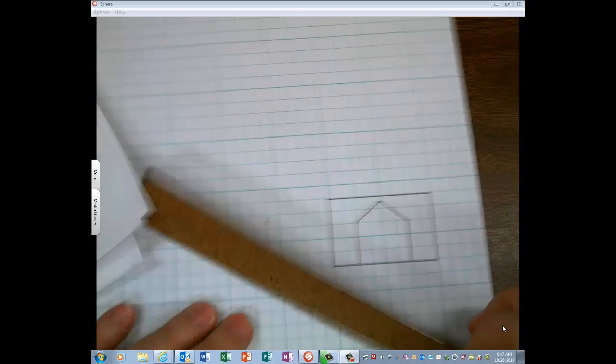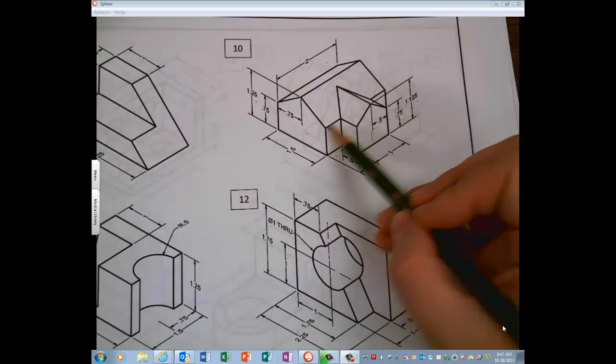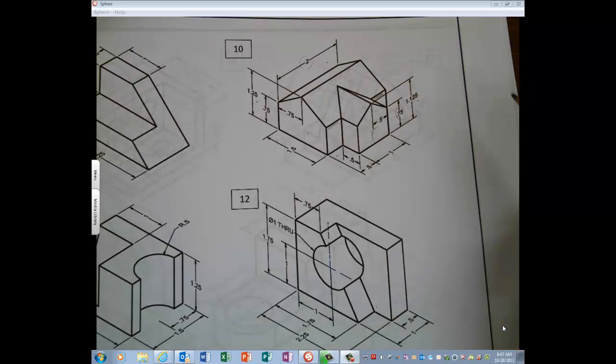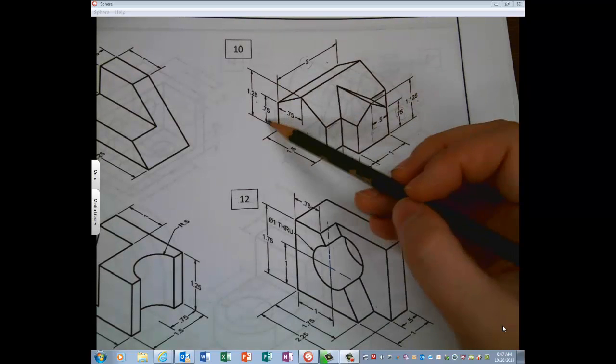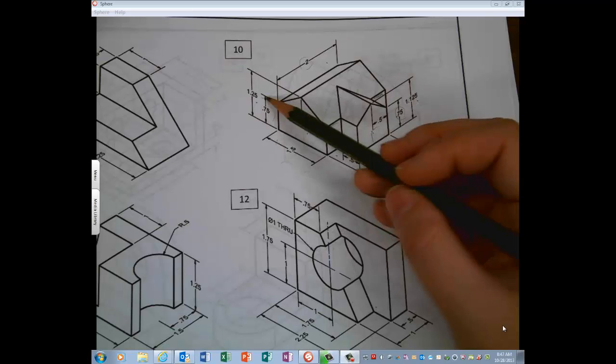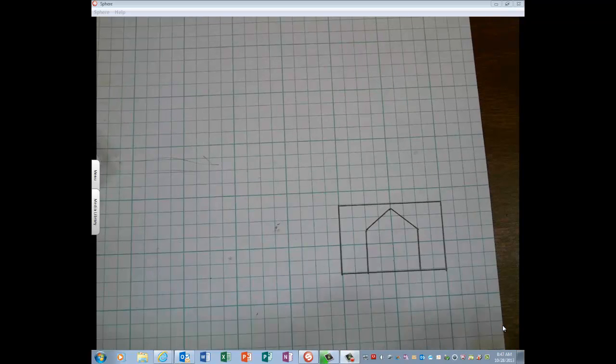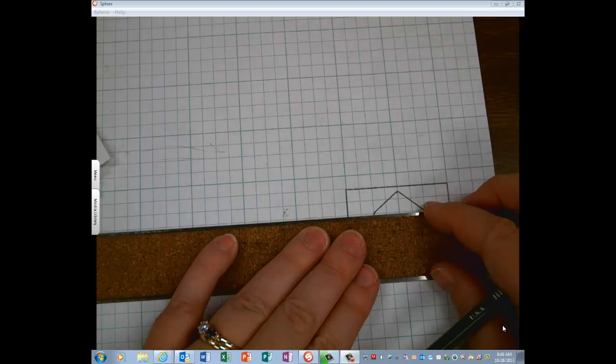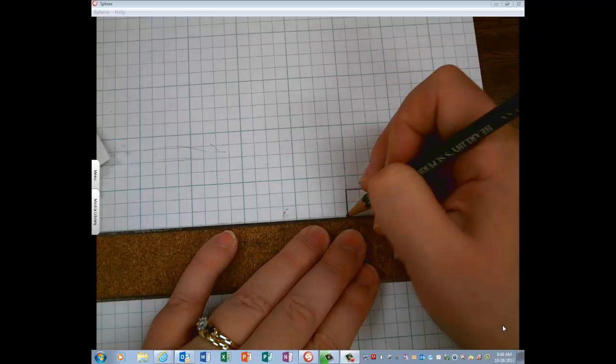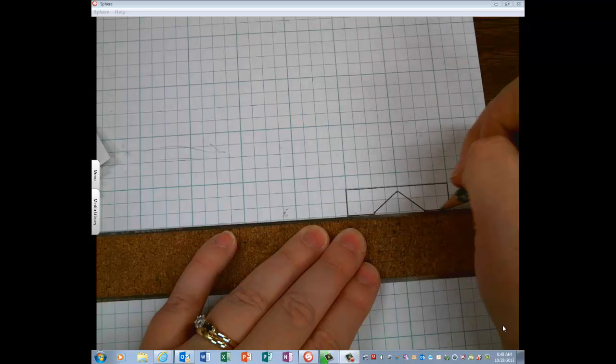And now we need this roof line that goes here. And I know that that is 0.75 up because I'm looking at the height over here in the left-hand view. So I see it here. And there's a hidden line there, but we'll come back to it.